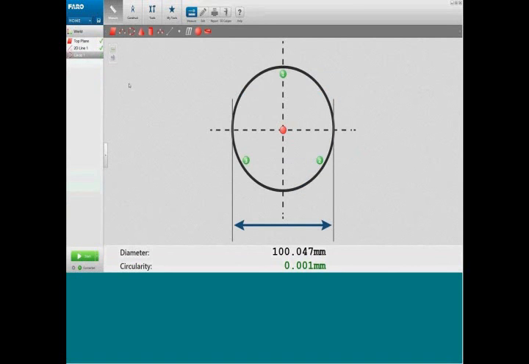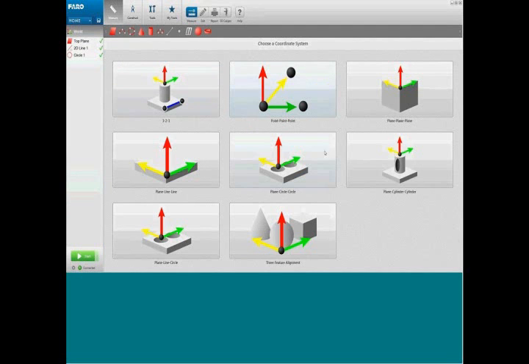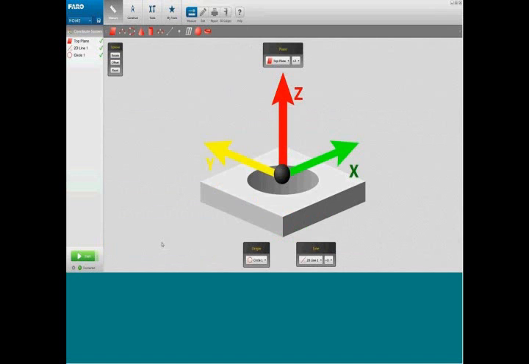Okay, so to create a coordinate system, we simply click the World tab. This opens a coordinate system creator. We then choose the features we have. So in this case, we have a plane, line, and circle. So simply click the button. This opens up the creator.